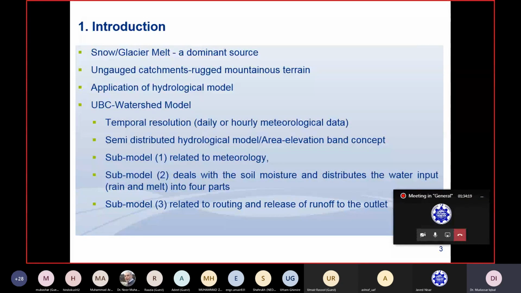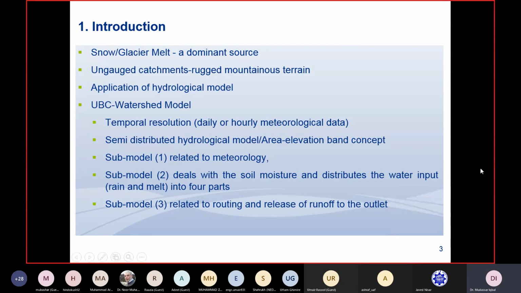The first submodel distributes the temperature and precipitation point data to all elevation bands. The change of temperature with elevation governs whether precipitation falls as snow or rain, and also the melting of snowpacks and glaciers in this part of the structure.